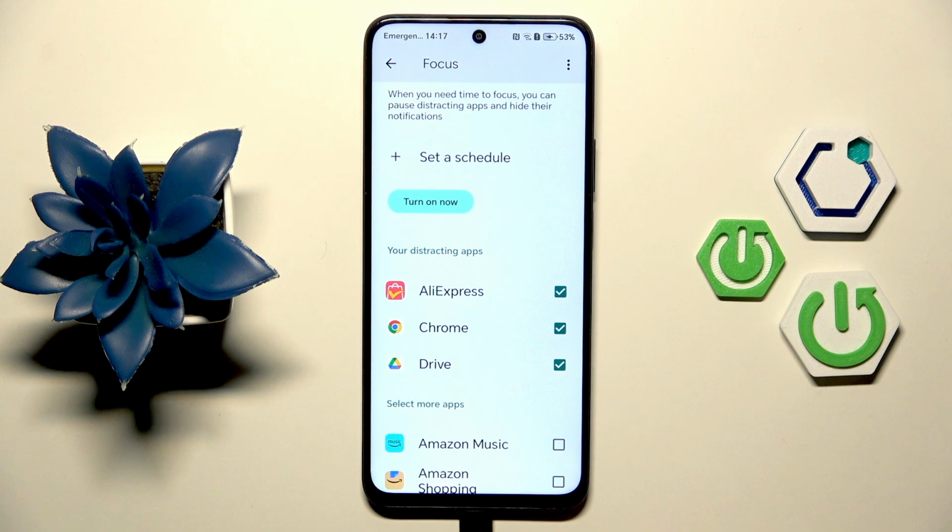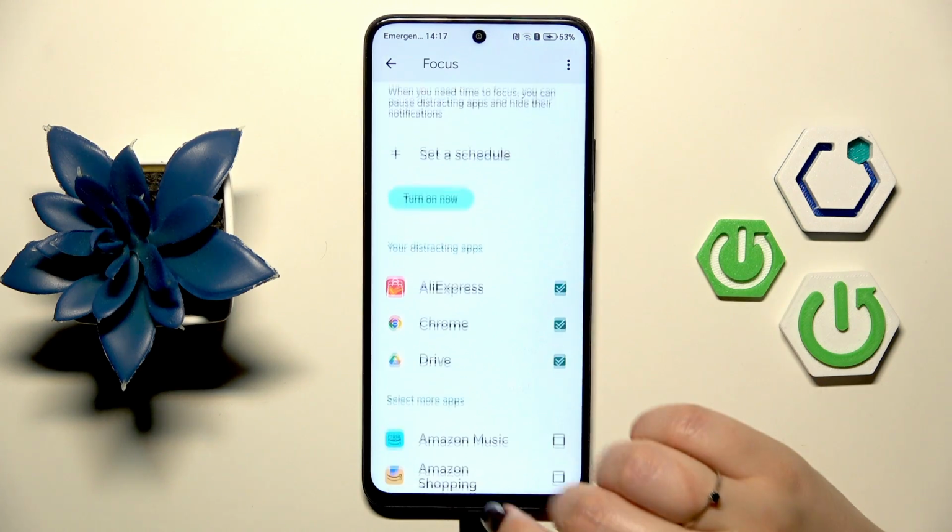So you will be able to focus on different activities, like for example work, or whilst going to sleep you won't be disturbed, or you will be able to focus at school. It's totally up to you how you want to use it.